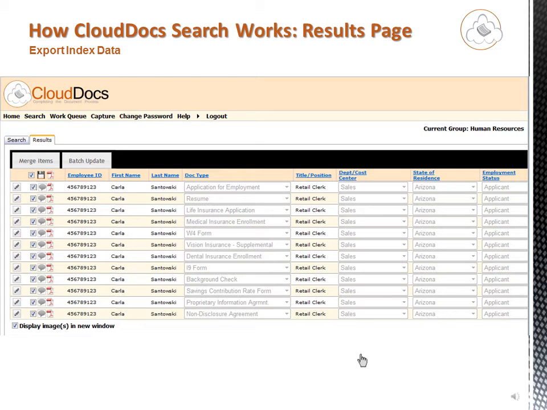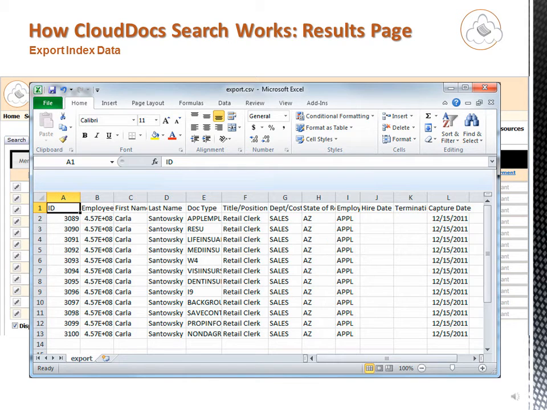Make sure your browser settings permit you to download files. Contact your network administrator if you need help. So once the file is opened, I can save it to my PC or do anything else I wish using the features of my spreadsheet. Any changes I make to the index data within the spreadsheet application are not saved in CloudDocs. When I'm finished, I can simply close the spreadsheet application.